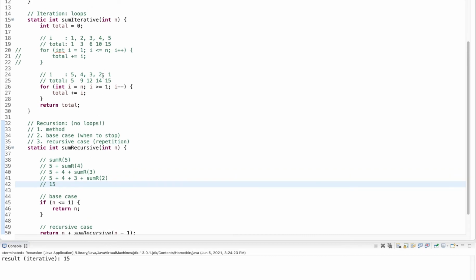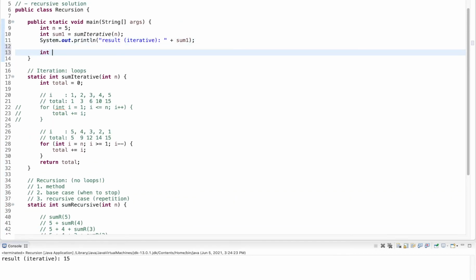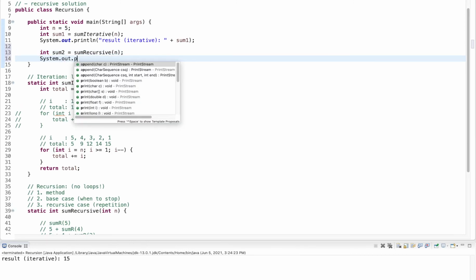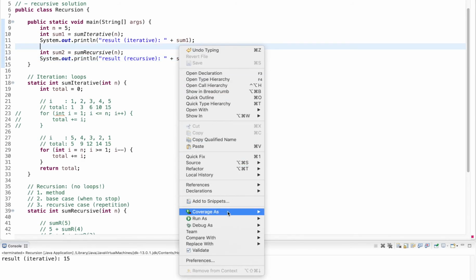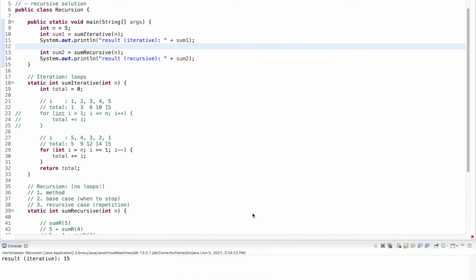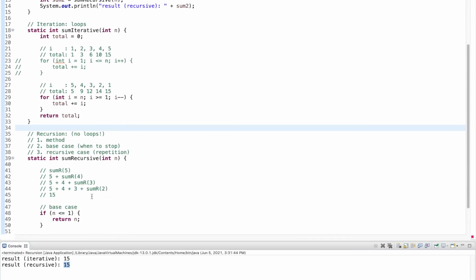So let's call this from the main. Here I declare a variable sum2. I call sumRecursive. I pass in n. And then I also add a print statement where I print out the result with recursive and output sum2. Now let's run this. And here we get 15 as well.